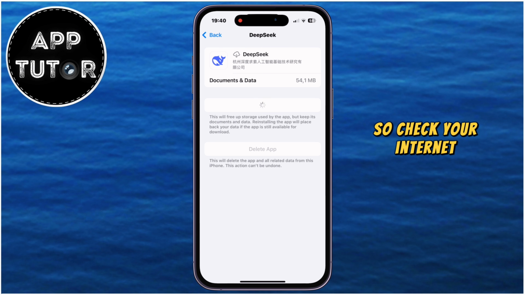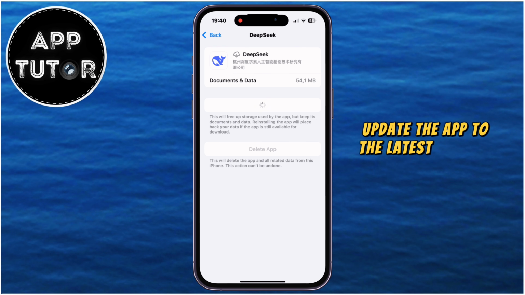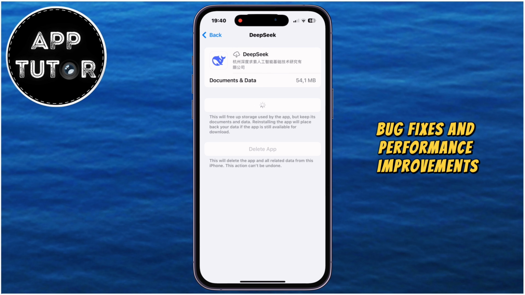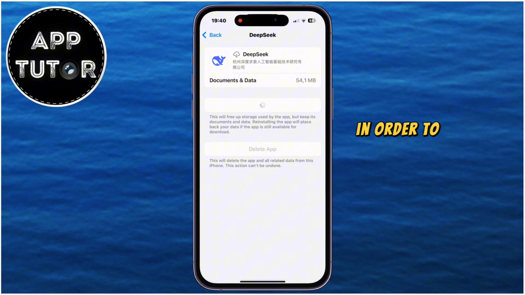So check your internet connection and ensure that it's fast and stable. Update the app to the latest version from the App Store or Google Play Store in order to get the latest bug fixes and performance improvements. And the last step is to offload the app and reinstall it in order to get rid of those bugs or glitches.